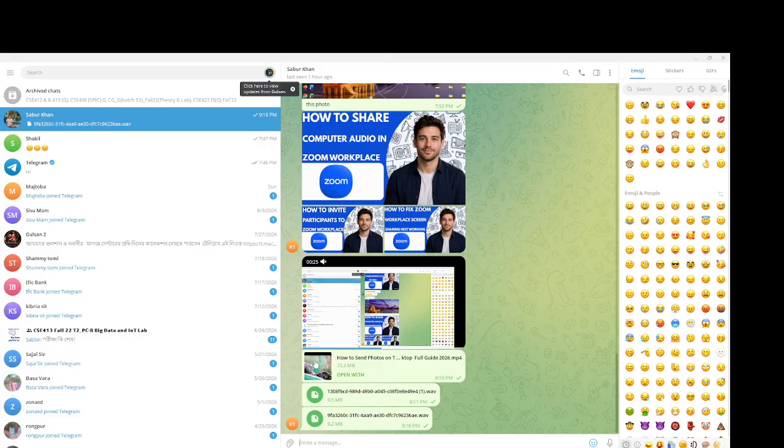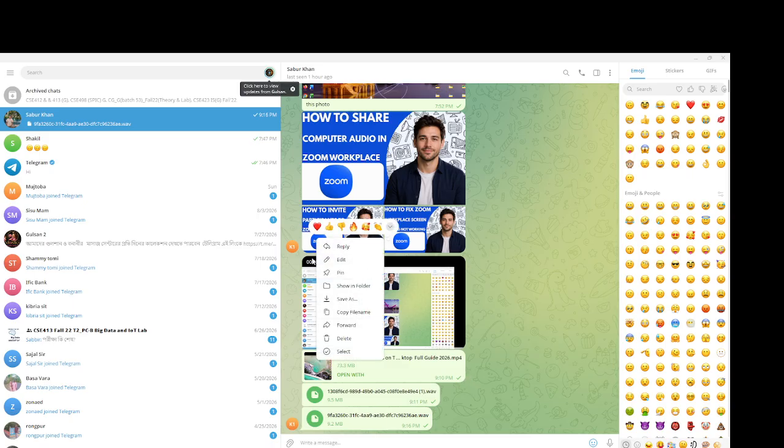Downloading multiple files is also easy. Just click the download icon on each file, and Telegram will download them one by one. That's it. You've successfully learned how to download files from Telegram Desktop.